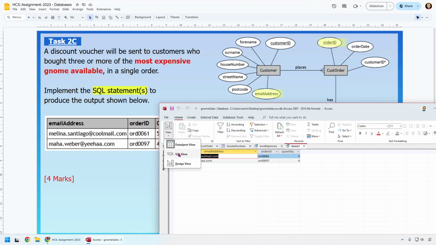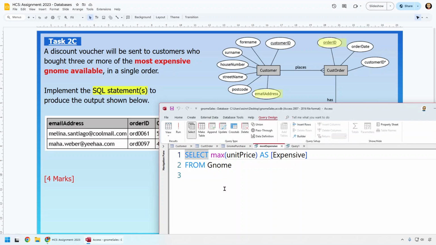So again, I'll take my SQL. This time, I need to screenshot both queries. So there's my first query.